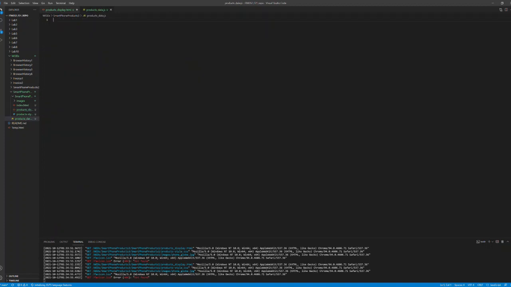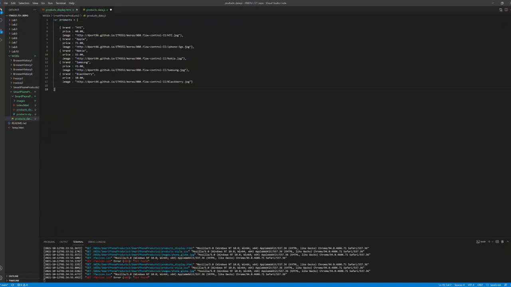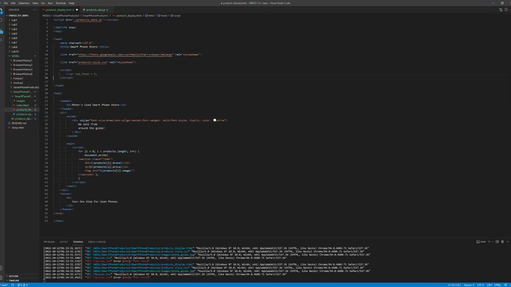So if I do that and save everything, everything loads. Of course, just that one issue I had that caused me to take 3 attempts because of that one small issue of the product_data.js being outside of the same Smartphone Products 3 folder.